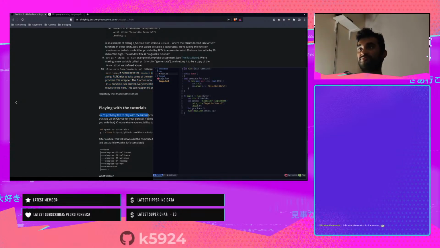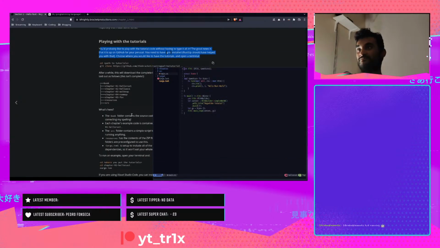You probably would like to play with the tutorial code, but I haven't typed it all. No, I'm going to type it all. Good news is that we have a GitHub. I'm going to type out the whole thing. The source code, you can ignore it unless you want to check your work, but the typed example is in there.